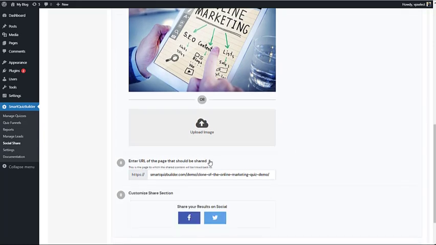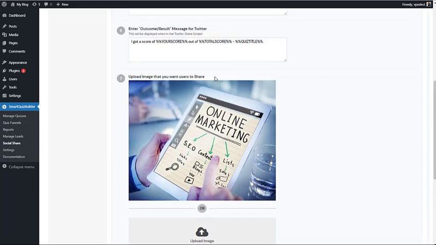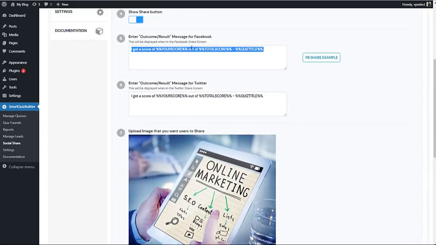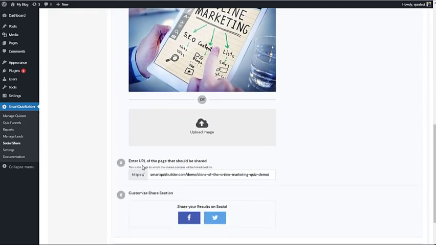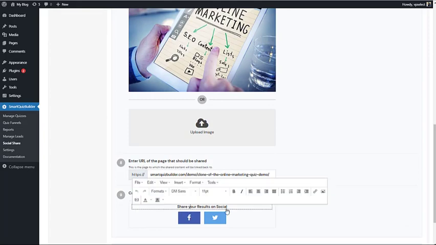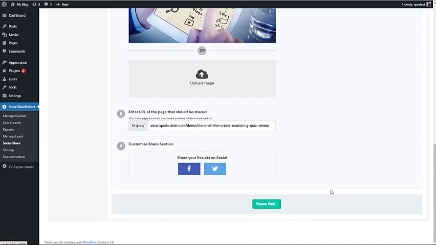Enter the URL of the page that should be shared. So when someone shares the quiz result, they'll be sharing the content that you have here, this image and all of this content. But if they click on it, where should it link back to? So that's what you can enter here. And you can click and edit this text and go ahead and save it. So now on the final results screen, when someone completes the quiz, they'll be able to share it.